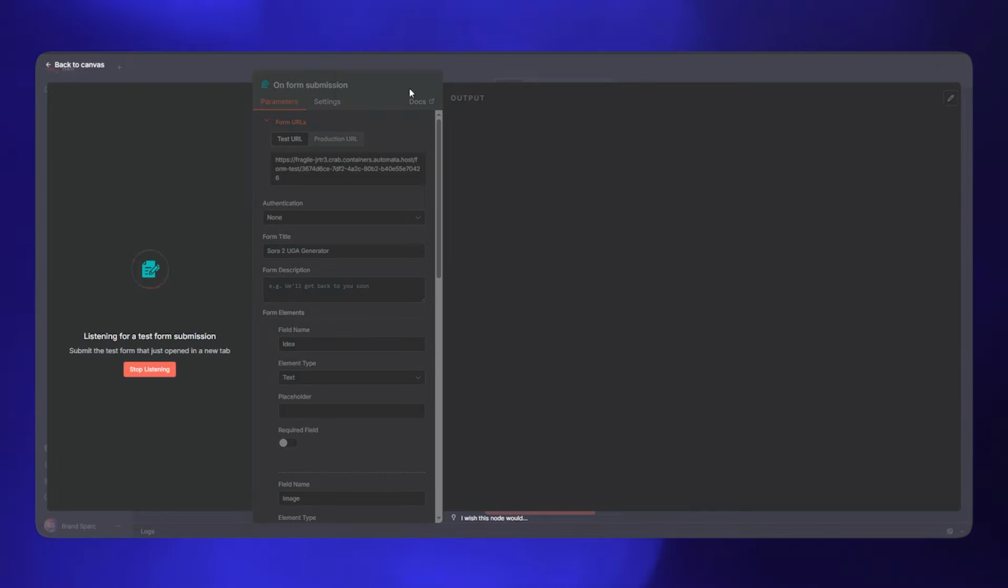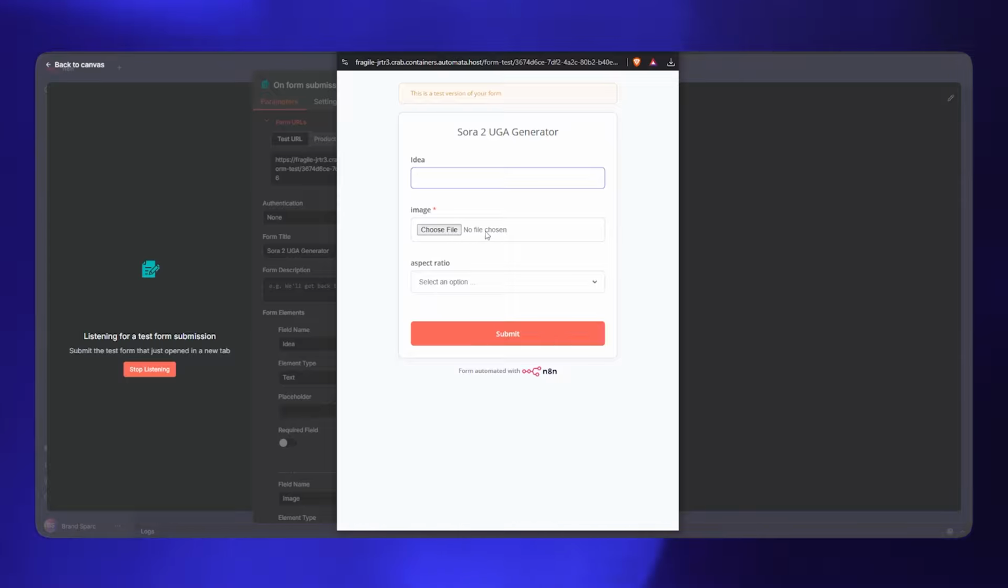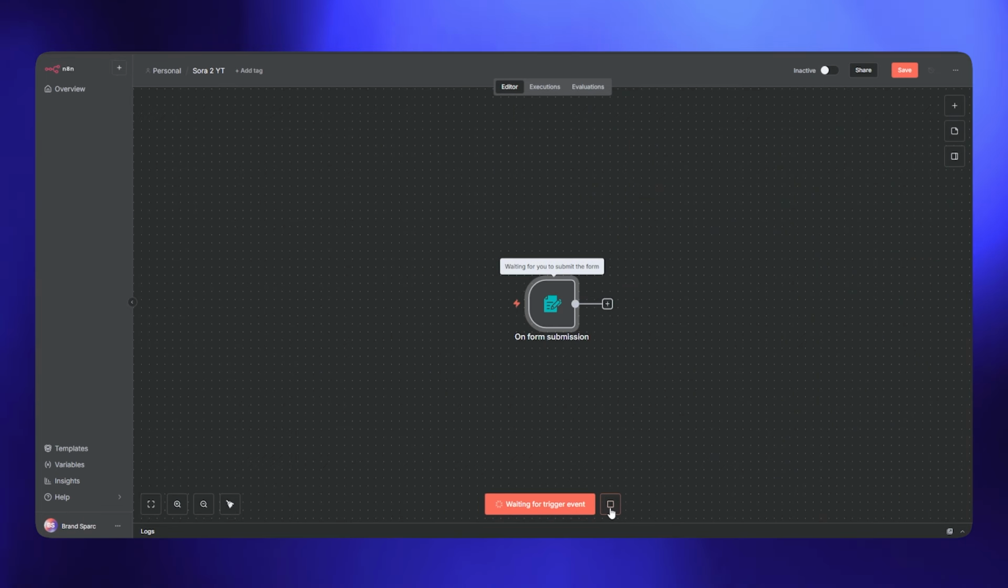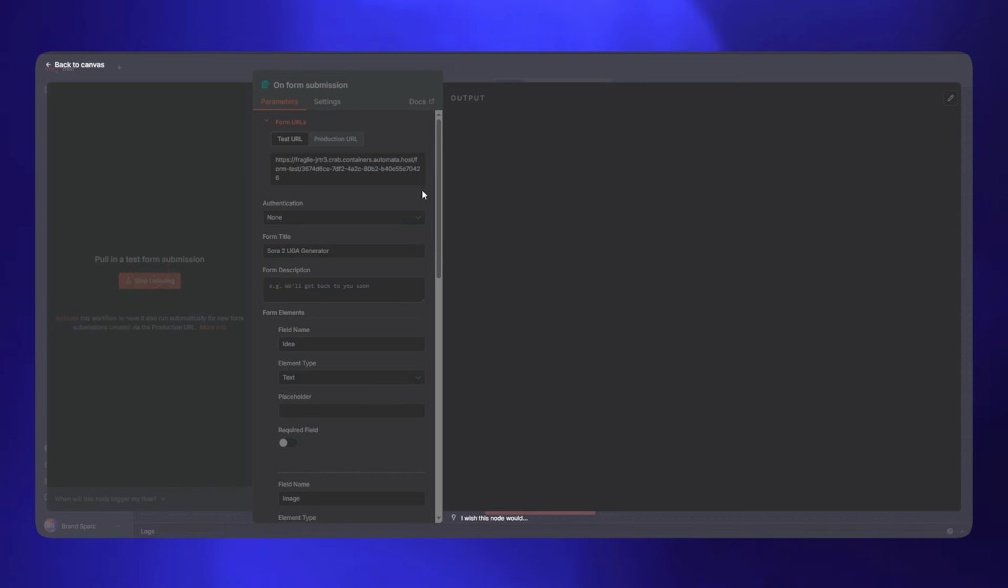Now let's test it out. How does the form look? Okay, good one. Idea, the image we can choose, and this ratio. Perfect. Let's close this for now and stop this one here. And then what we need to do is, okay, I think we should execute this.